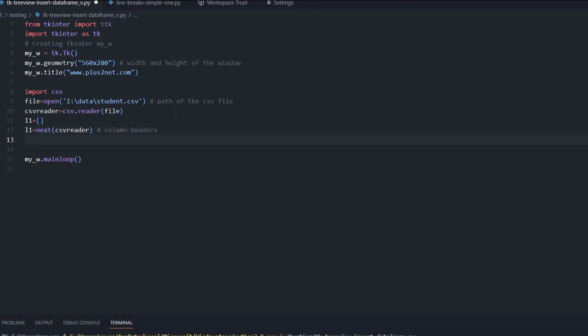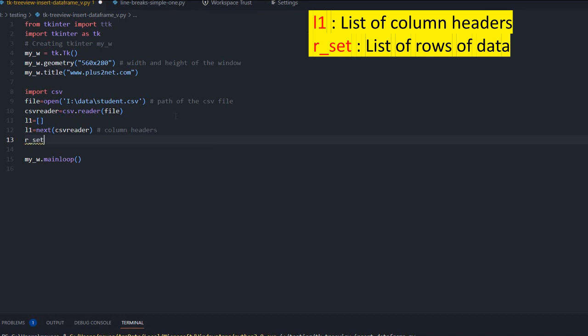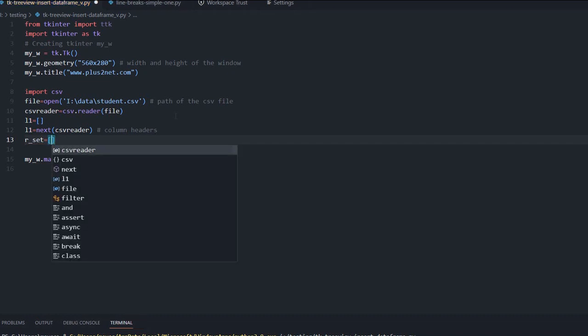And one more variable I will be creating is rset, or record set. This is what will hold the data for me. The way I am creating this rset and l1 will change for the different sources, but the rest of the code will remain the same. The rest of the code means how we integrate this data into our tree view. We will see that.